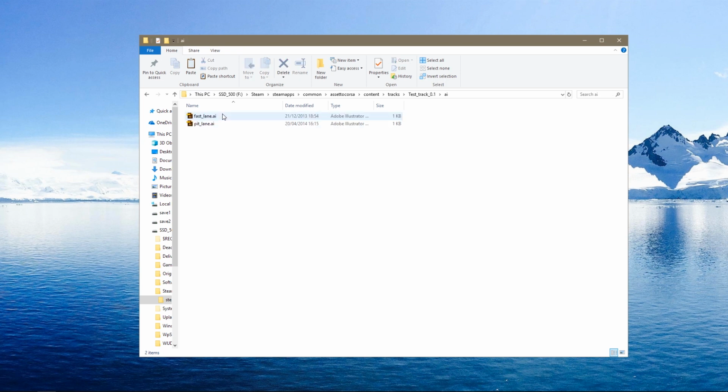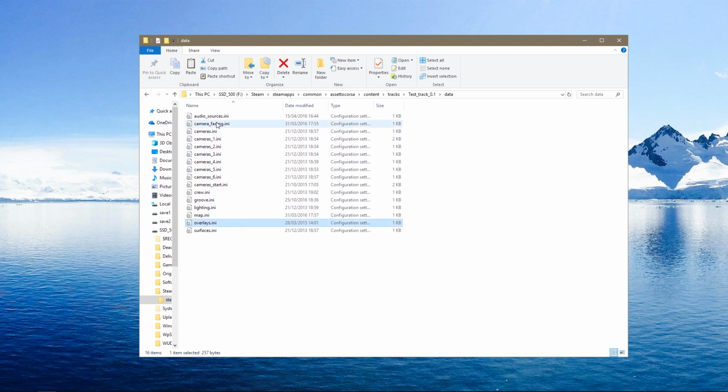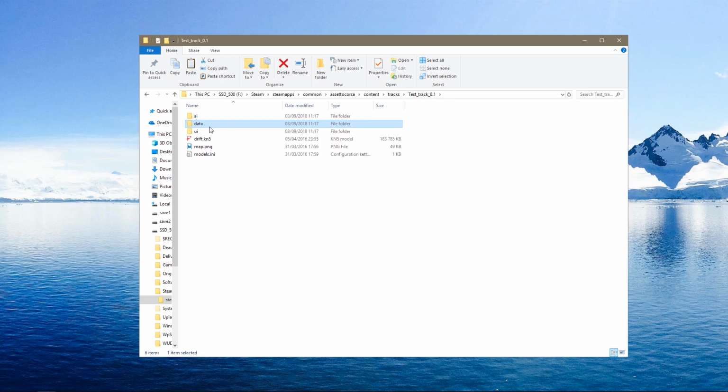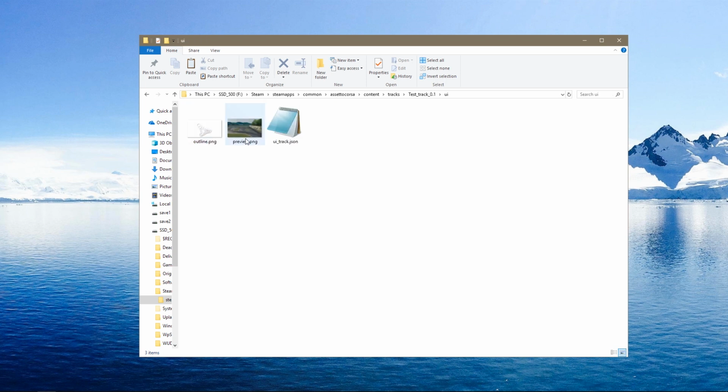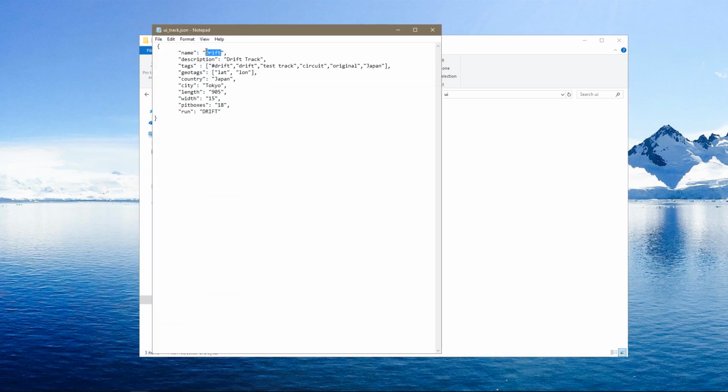Inside it, I'm going to remove the AI lane. I'm going to remove everything except surfaces. I'm going to remove the KN5, the map, and the modality. And in UI, we're going to start by changing those.